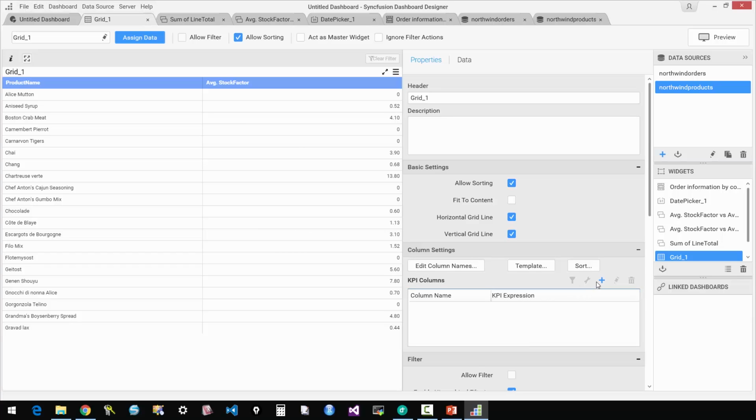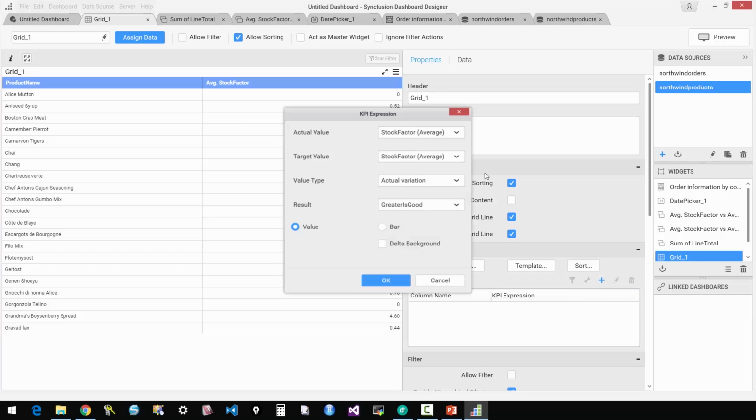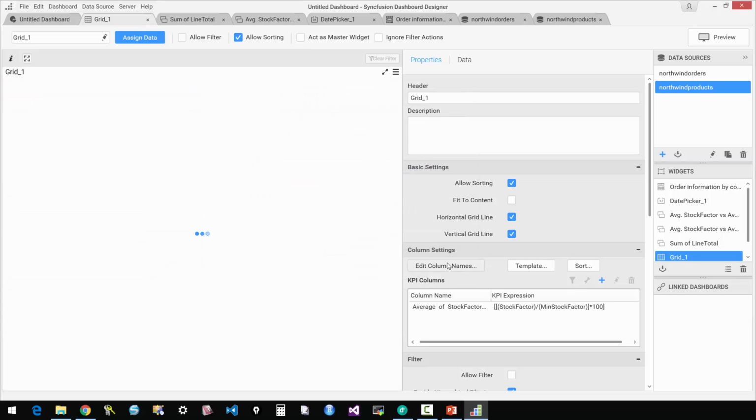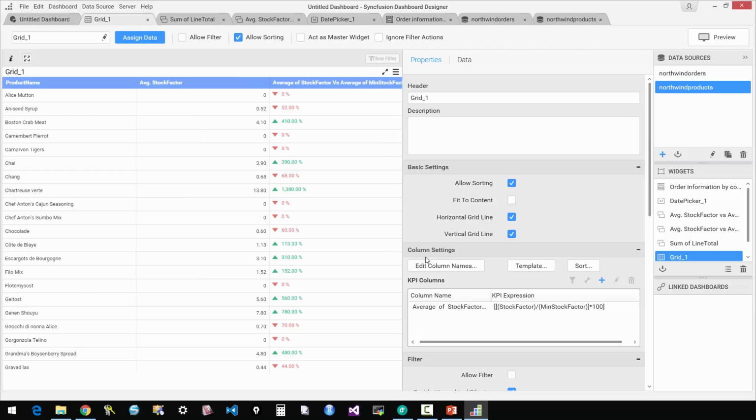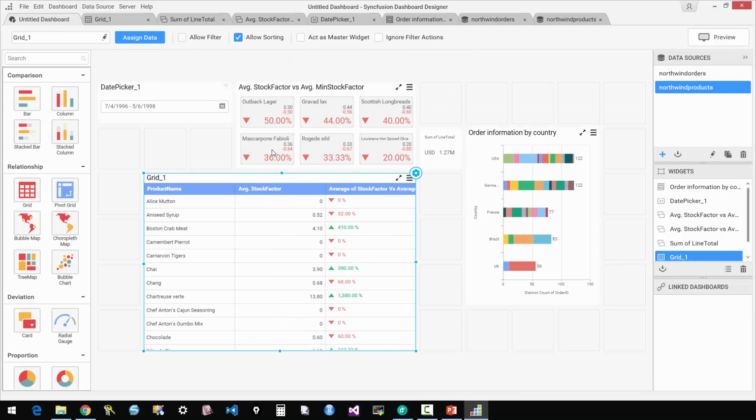Okay, so I want to now create a KPI column. So the actual is a stock factor, and then the target value is the minimum stock factor, and then greater is good, and I want to display percentage of target. So those are the things that I want to configure. So I say OK, and then it goes back and adds that column, the KPI column, does the calculations and displays it with the right indicators. So let's look at it here. So it's very clear that that's how it looks basically.